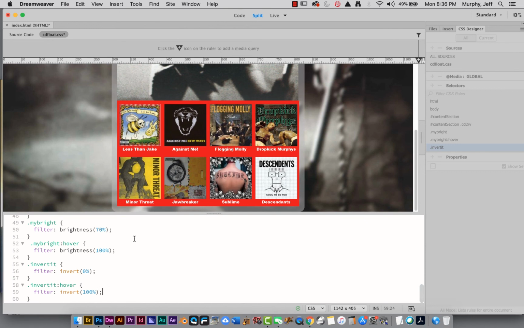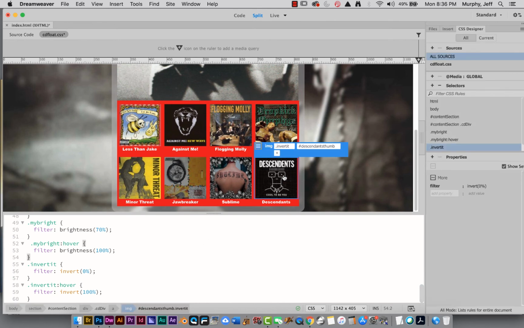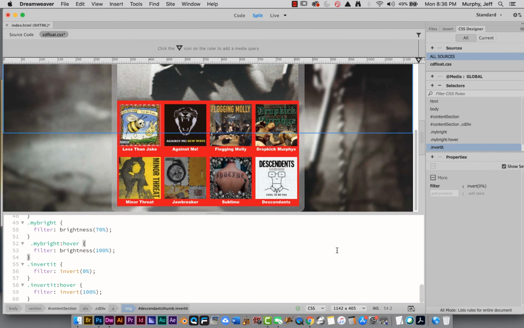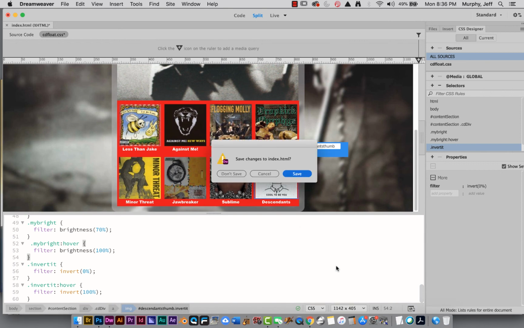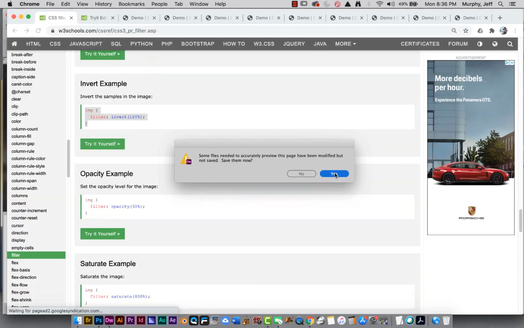Okay, now it won't work. Some of these won't work here, oddly, and sometimes you got to click in here. There we go, now it's working. Dreamweaver's a little weird. It made me click in this window before it would start to work, but now it's working. And just to double check, this is probably a good time to save everything. So save, yes.